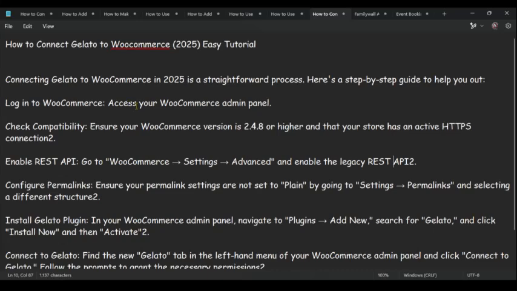The first step you have to take is to access your WooCommerce admin panel and ensure your WooCommerce version is running on version 2.4.8 or higher. Then make sure your store has an active HTTPS connection too. After that, enable the REST API.